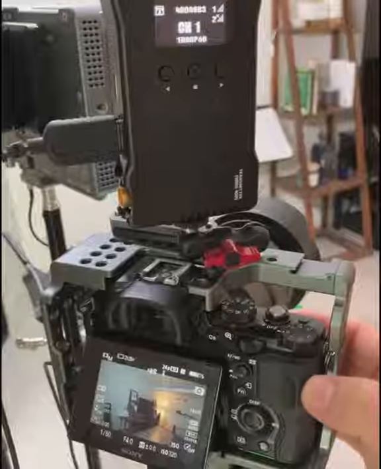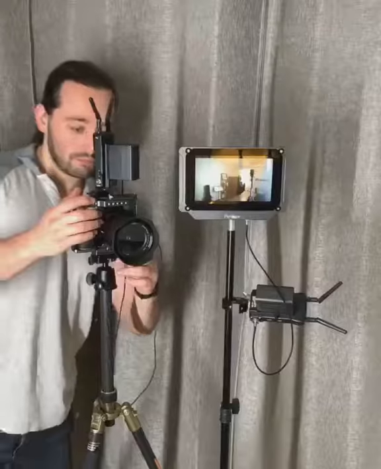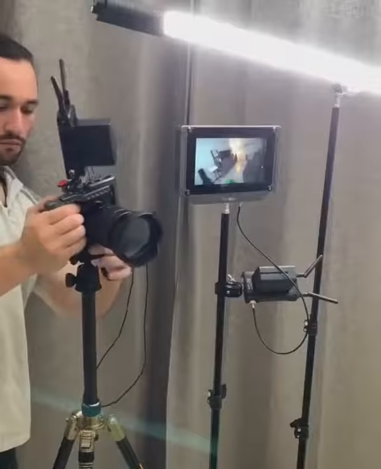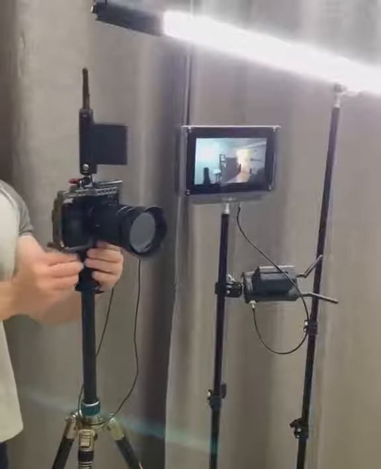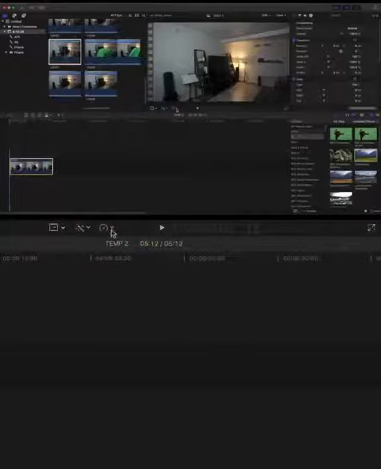Start off by recording your background for a few seconds. Then film yourself putting on the green screen. Don't forget to use a tripod to keep the camera steady and keep the frame exactly the same for both shots. In editing, make sure that your background clip is on the bottom.